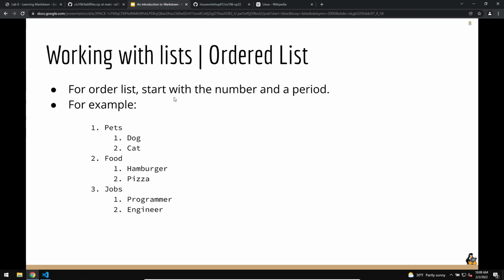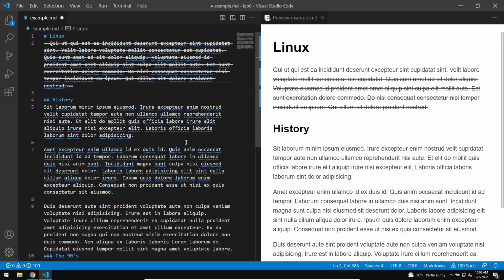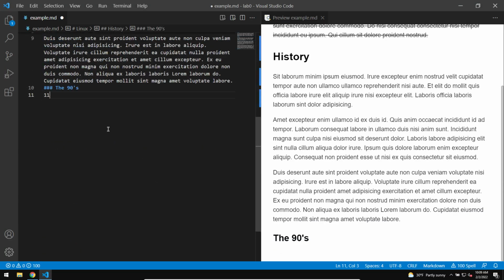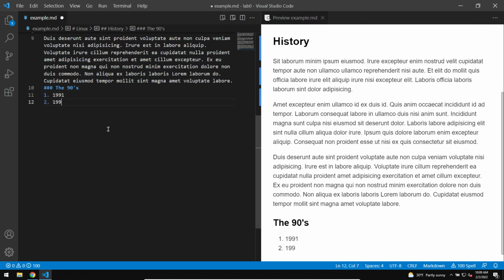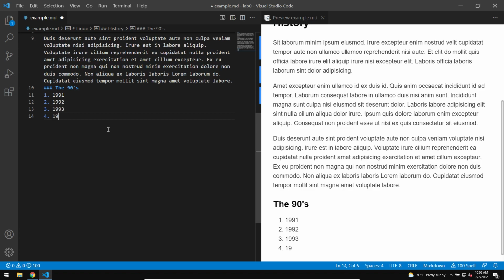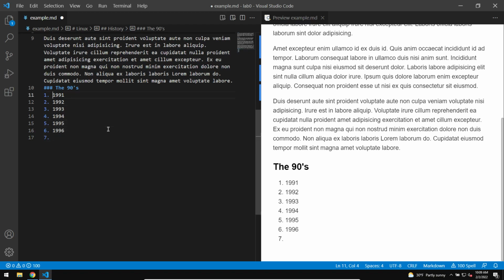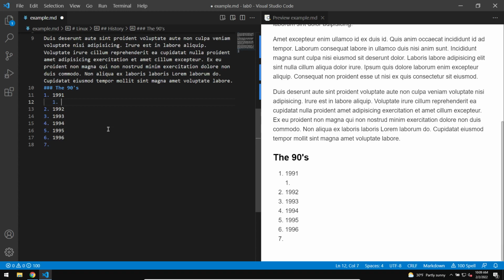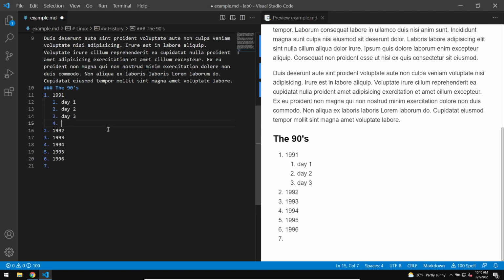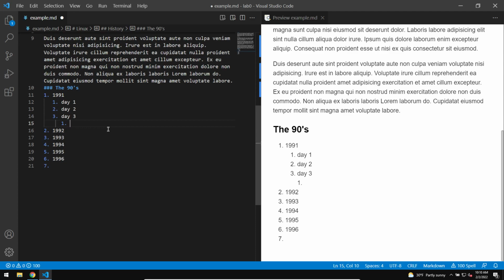How to create lists? Very simple. Lists are very, very simple. Just type. For example, 1991, 1992, 1993. Notice how the numbers are appearing on the side automatically. 1995, 1996. If I want to create a list under a list, all I have to do is tab and the numbering updates automatically. For example, day 1, day 2, day 3, right? And I can continue on doing a list under a list under a list.